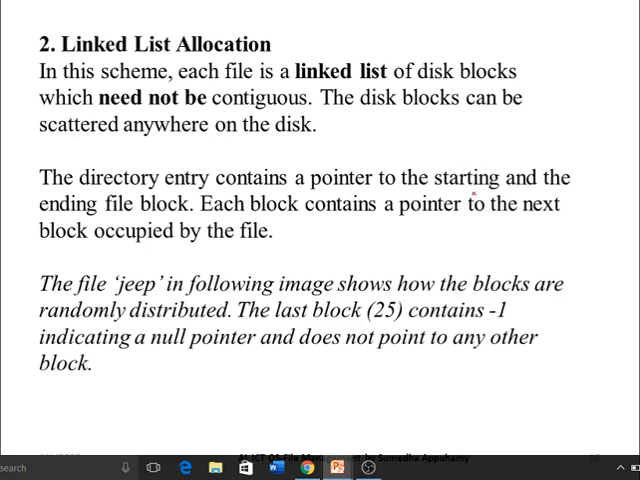Now when you consider this, pointers are used to identify each and every block. Each block contains a pointer to the next block occupied. So what will happen? Everything is linked together with the help of these pointers. The starting block and the ending block are stored in the file. When you go to that file, it will direct how you have to move to each and every block with the help of the pointers and read whatever file that you require.